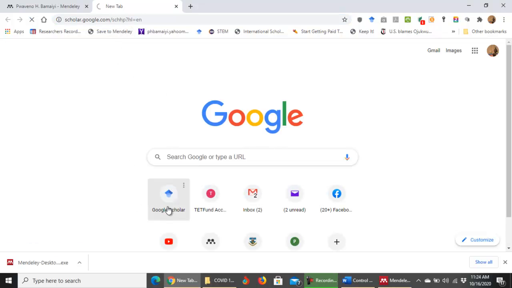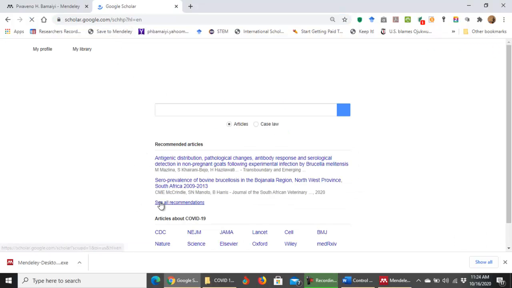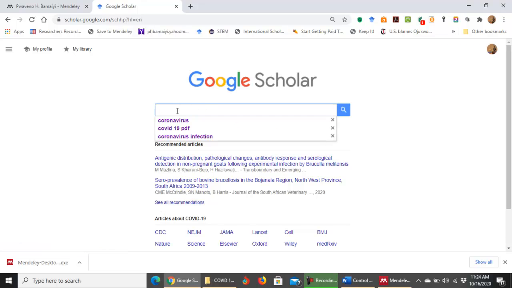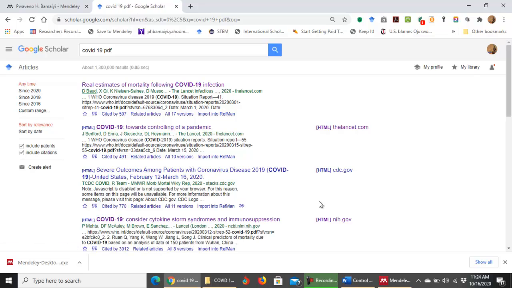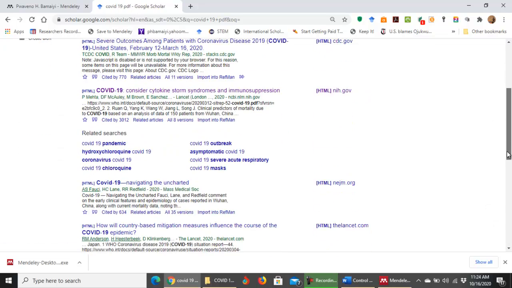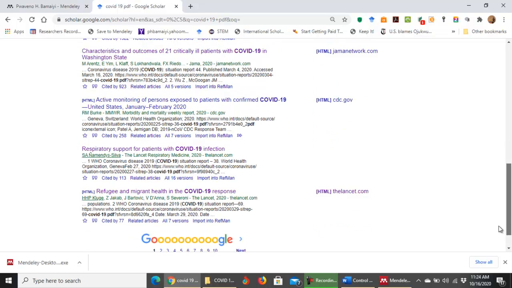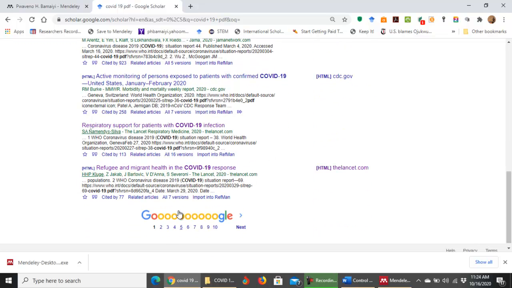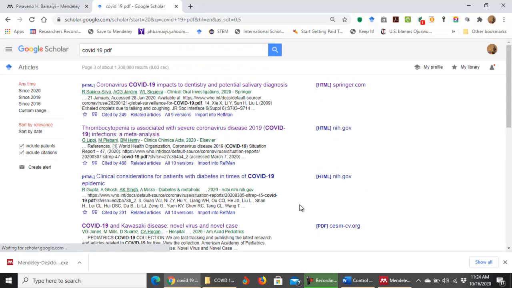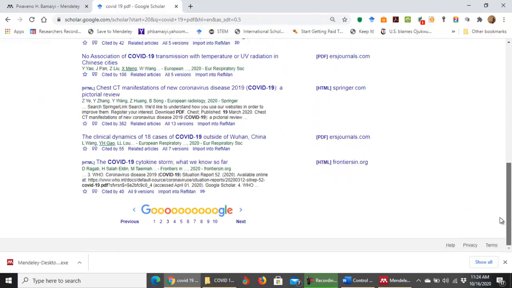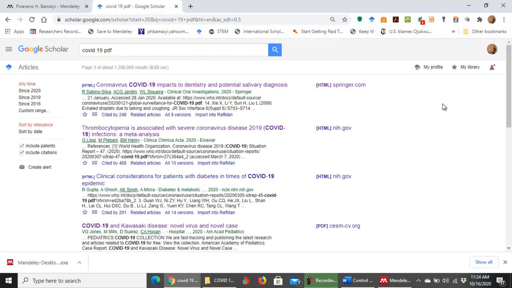Let me just show you quickly what I actually did. I went to Google Scholar. That's how I got all those PDF files. I came here to Google Scholar and I just typed coronavirus or COVID-19 or coronavirus infection, and then I look for PDF files, and I just downloaded them, and then I put them in different folders so I can use them. So that's basically what I did.